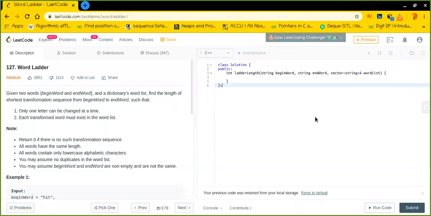Today the question that we are having is a very important and a very interesting question as well, because this question was asked by many big tech companies. So today we are solving Word Ladder.